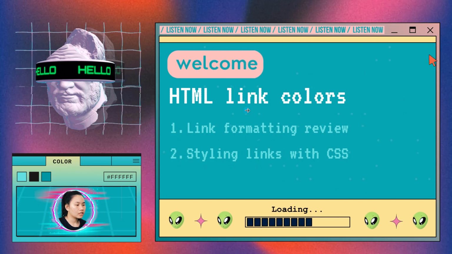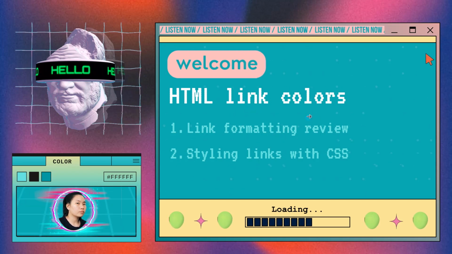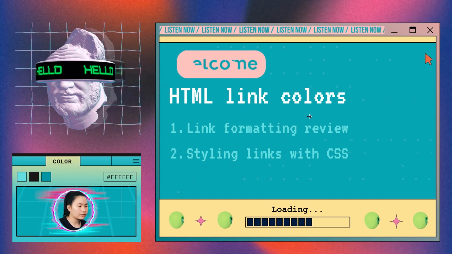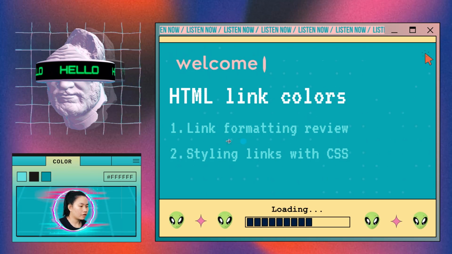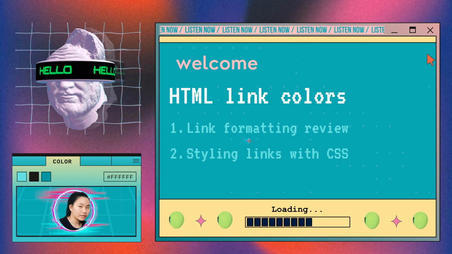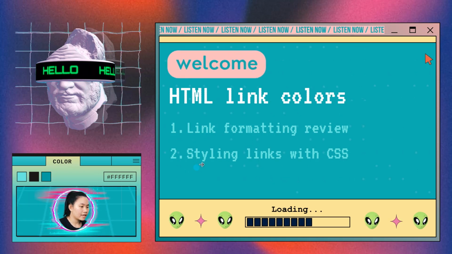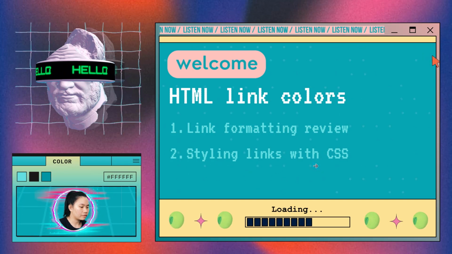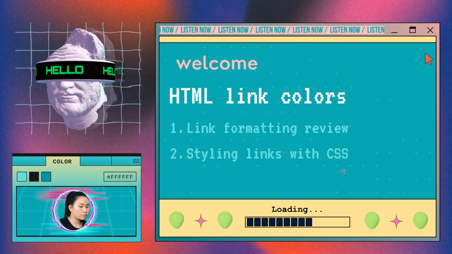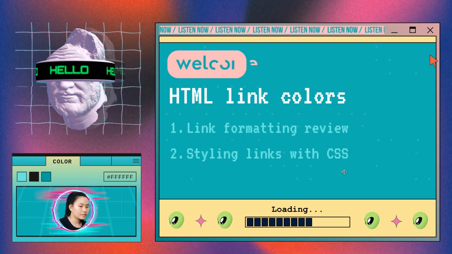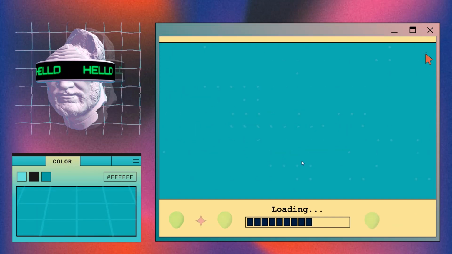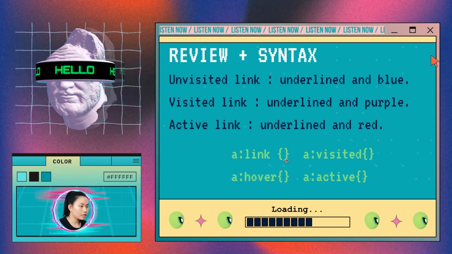Today we'll be diving into link colors, or more specifically link styling with CSS. So our goal, first of all, is reviewing the link formatting that we've been learning from previous lessons, and then styling links with the CSS that we've also been introduced to, like color, font size, background color. Okay, now let's move on to the next part.